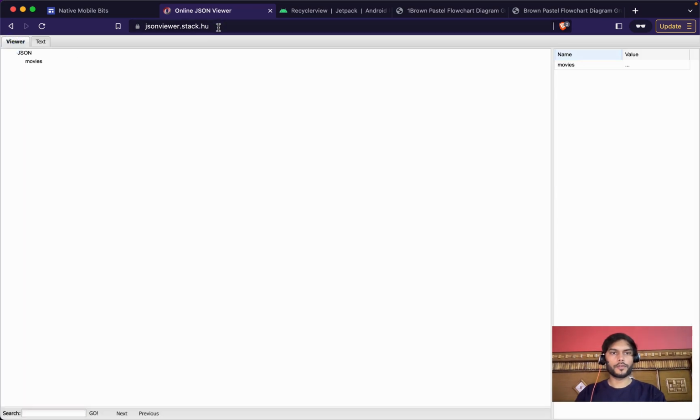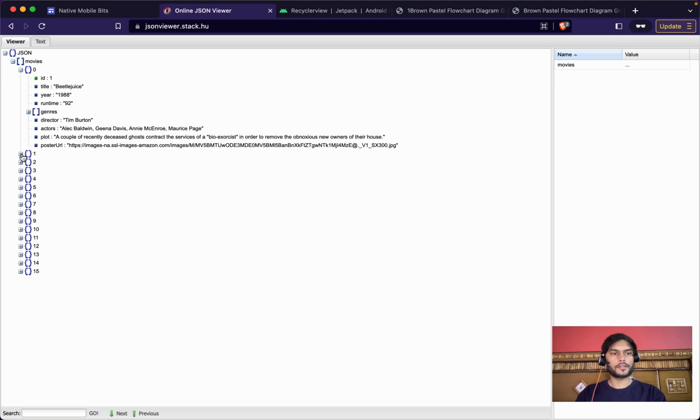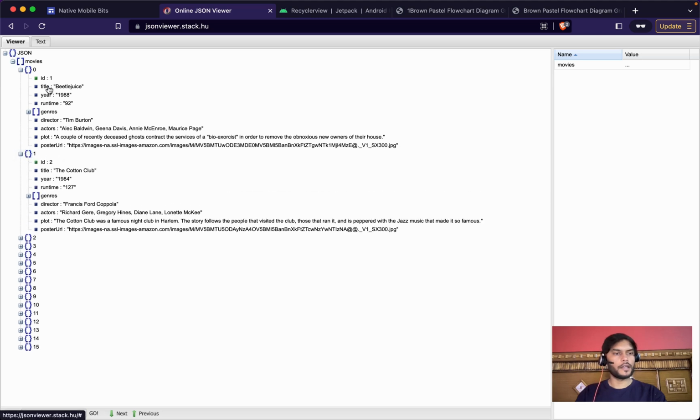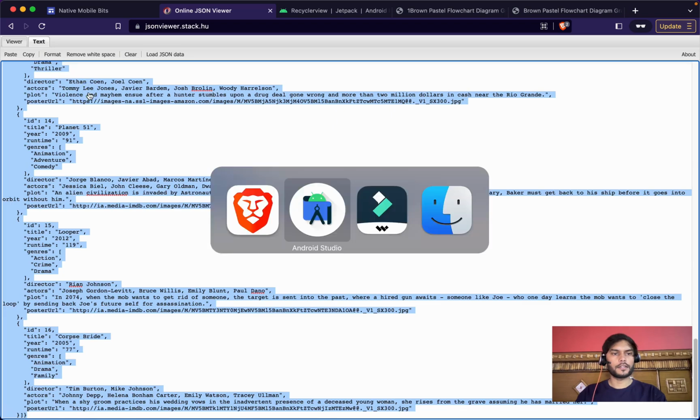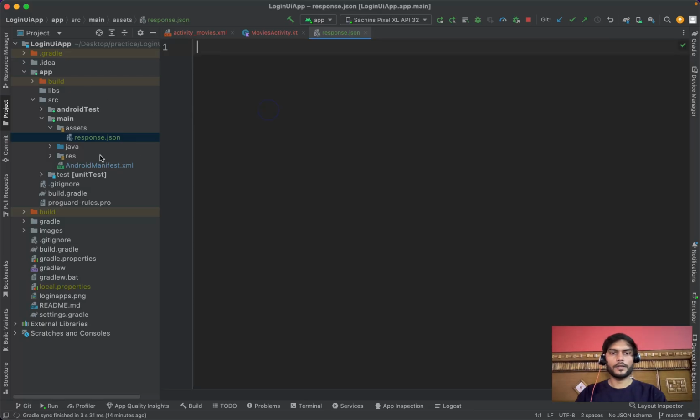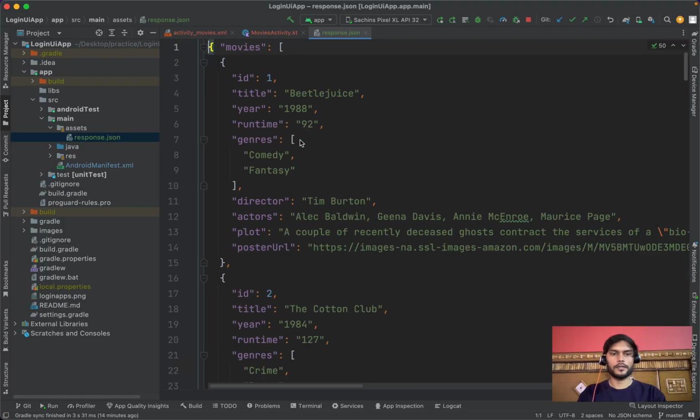As of now this website, an online JSON viewer, is very helpful to see the JSON. We can check these are items inside movies. So each item has one ID, one title, one year of the release, and then director, actor, and so on. Okay, so we are going to take this entire JSON and paste it inside this response.json. Okay, this has an array of movies.